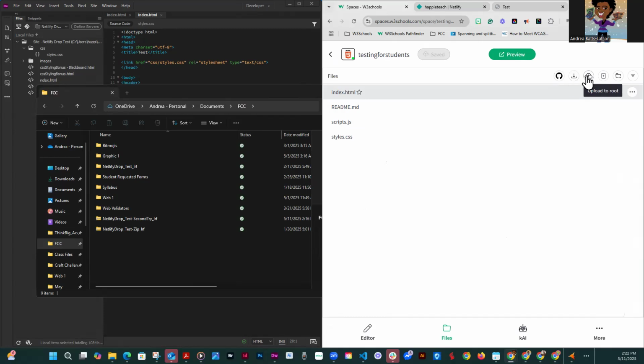Here is upload to root, and this is how you're uploading to your root folder on the server, which is on W3 Schools server. So you can upload information there. This one is if you want to create a new root file, so a new index.html, a new contact page or whatever, you can actually create everything straight from here. If you want to create a new root folder, which is your folder, you can create that here. And then you have options of filtering out what you see. Okay, so pretty easy.